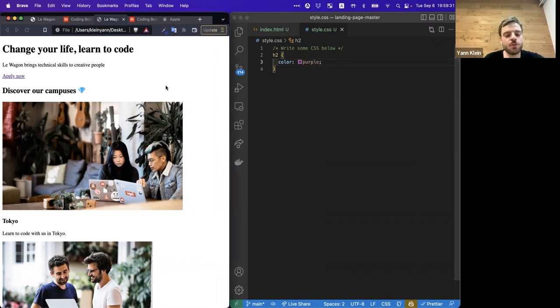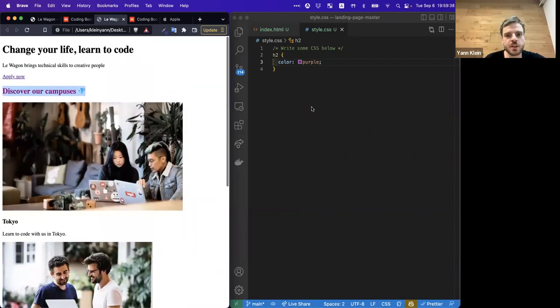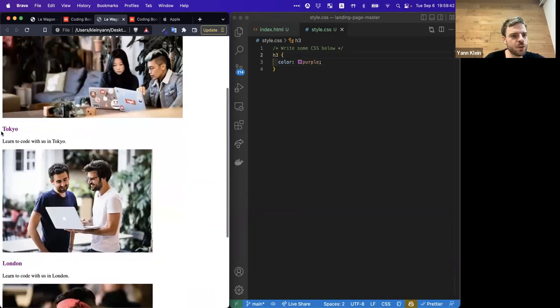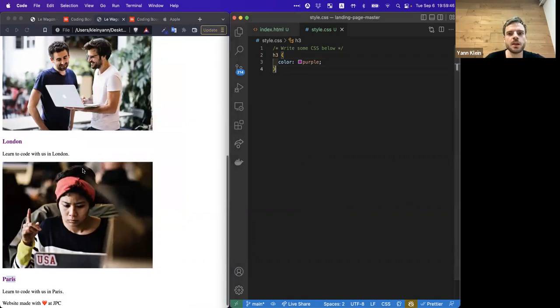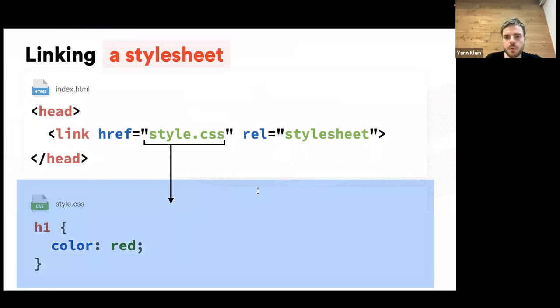Great. If I refresh my page now, every single H2, and I think I just have one, unfortunately, I'm going to go for the H3. Here we go. Every single H3 here, Tokyo, London, Paris, are purple. Okay, so this is how the style sheet will work here.